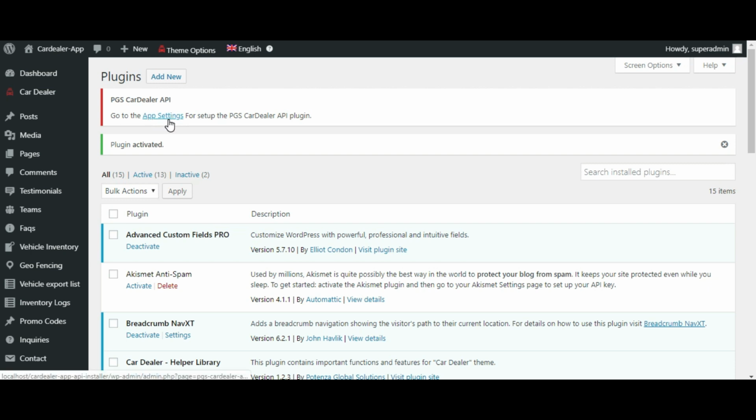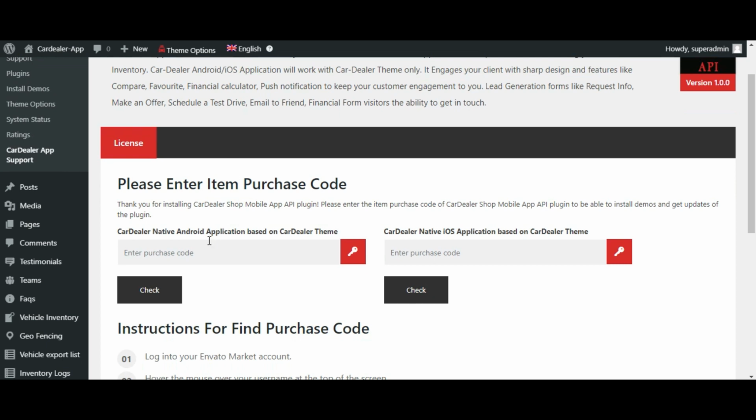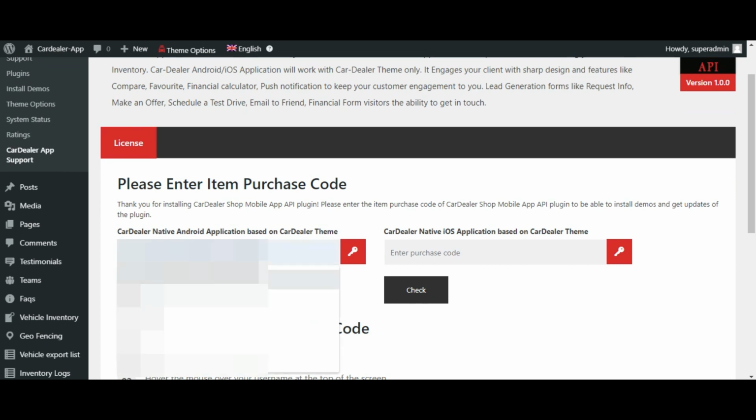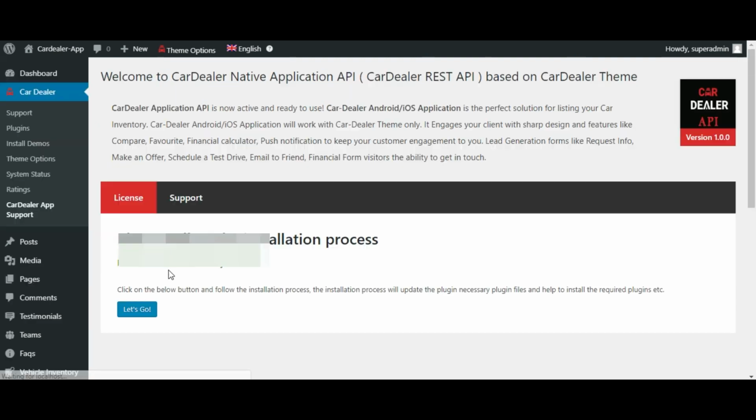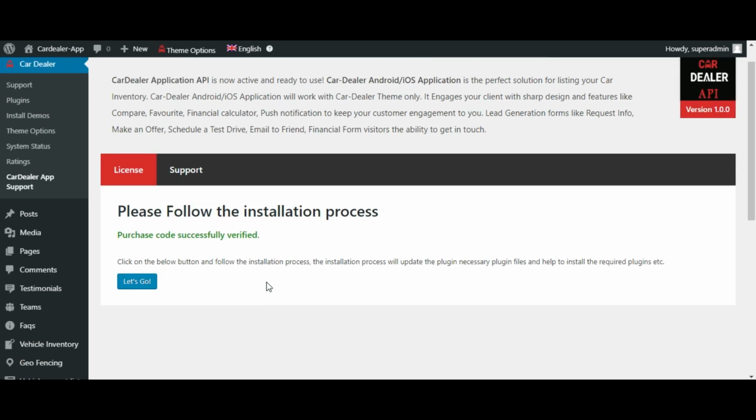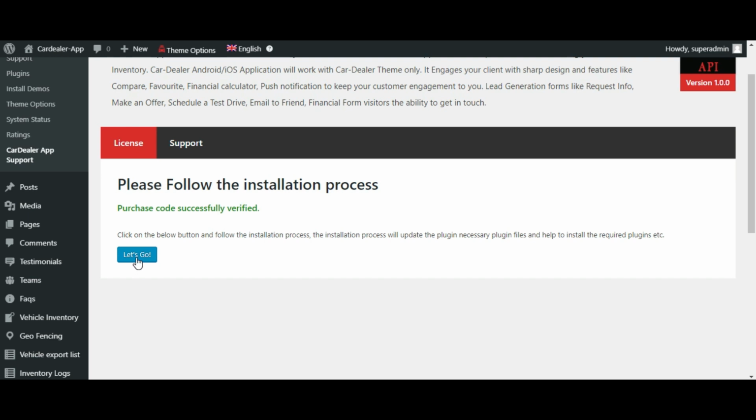Click on App Setting button for the setup. Add the purchase code that you get from the Code Canyon when you buy the Car Dealer iOS or Android application. Click on Check button to verify the purchase. Again, click on Let's Go button.